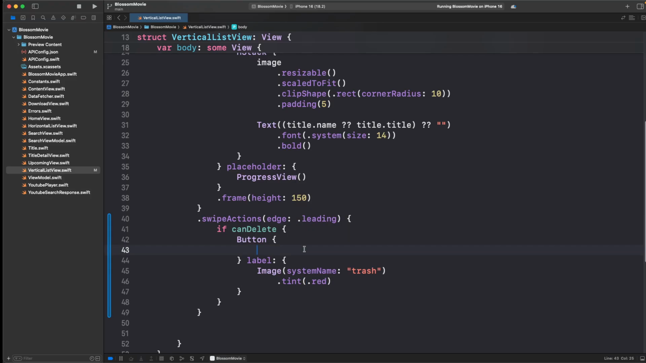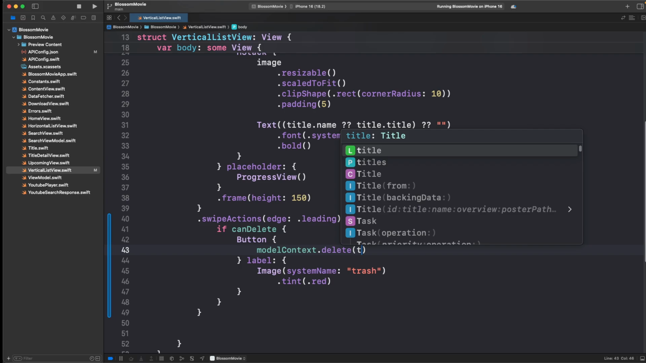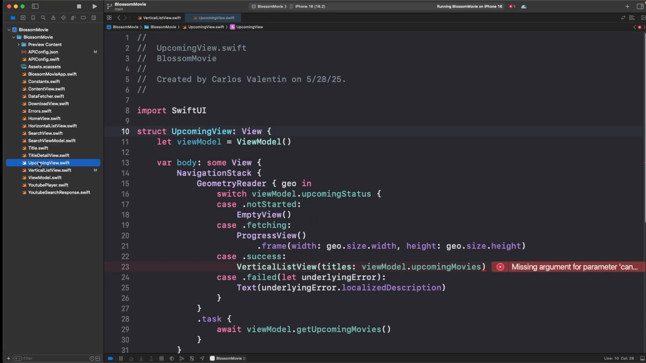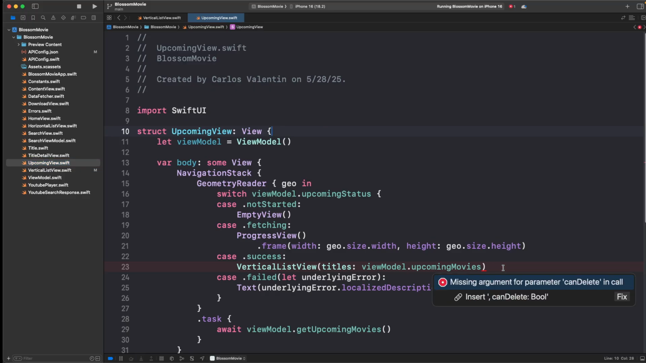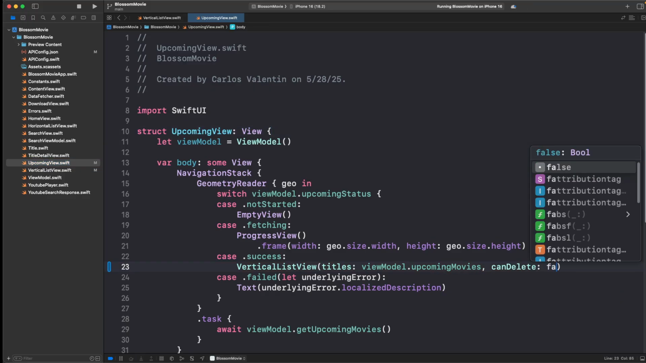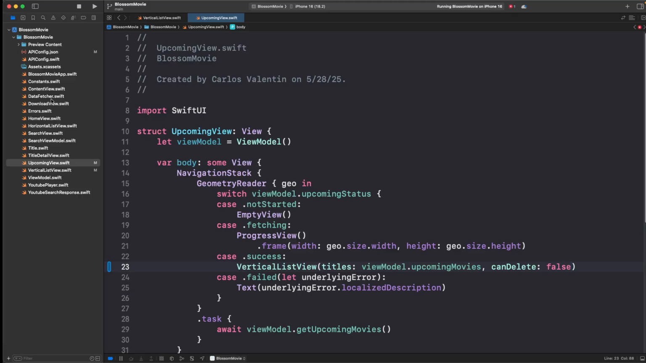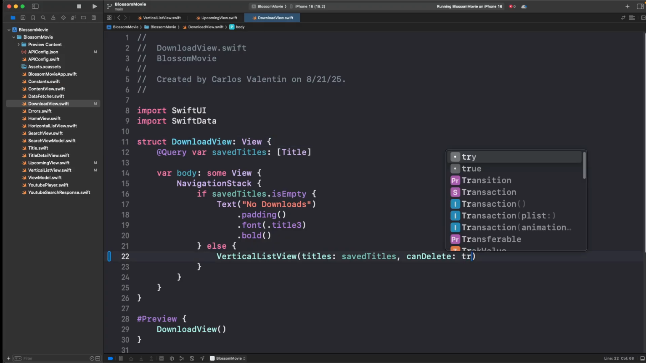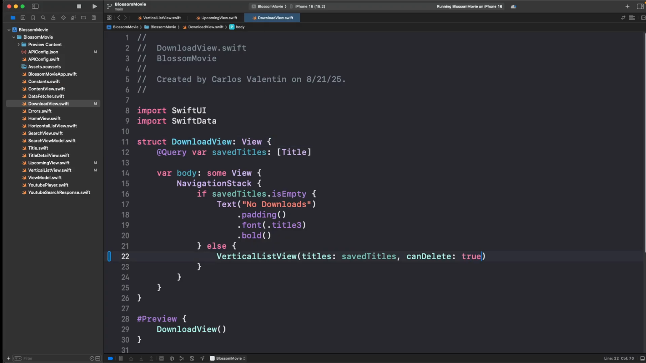Inside the button logic, we need to delete the title: modelContext.delete(title), try? modelContext.save. This completes our swiping logic. There are a few errors to address before testing. Open UpcomingView, click on the error, fix, false. Lastly, go to DownloadView, click on the error, true. Please update your API keys inside api-config.json, hit Command R to run.